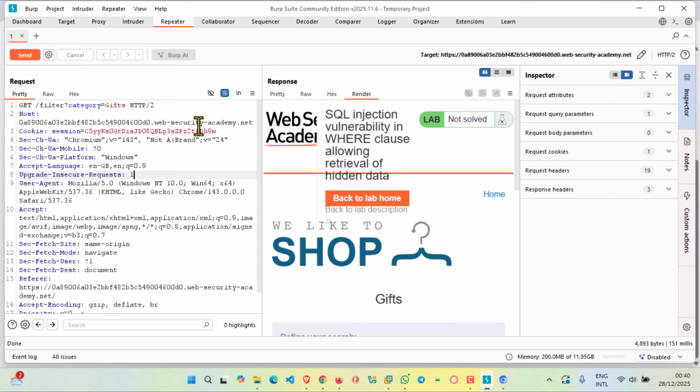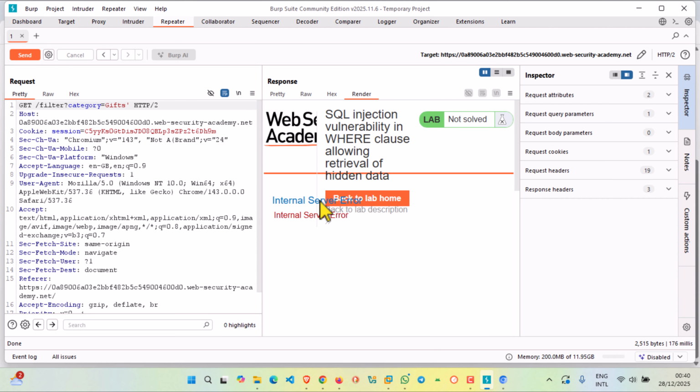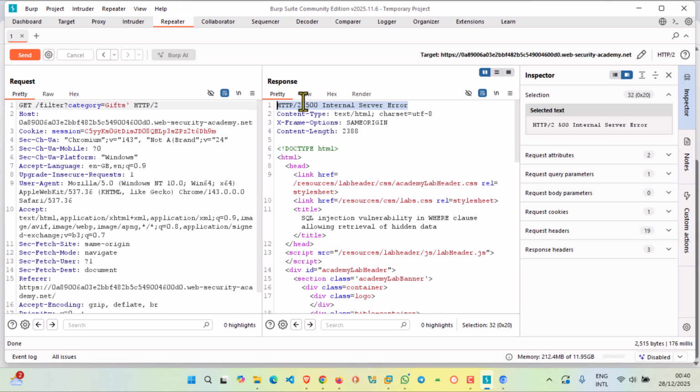Now, to test for SQL injection, we only have to append a single quote or a double quote after the category that we selected. So let's append a single quote and then send it once again. We get an internal server error, which is a great thing to find. So let's look at it this way too. By clicking on pretty, we have 500 internal server error, meaning that we are almost there. It means that now we have to craft it in such a way that we get a response.